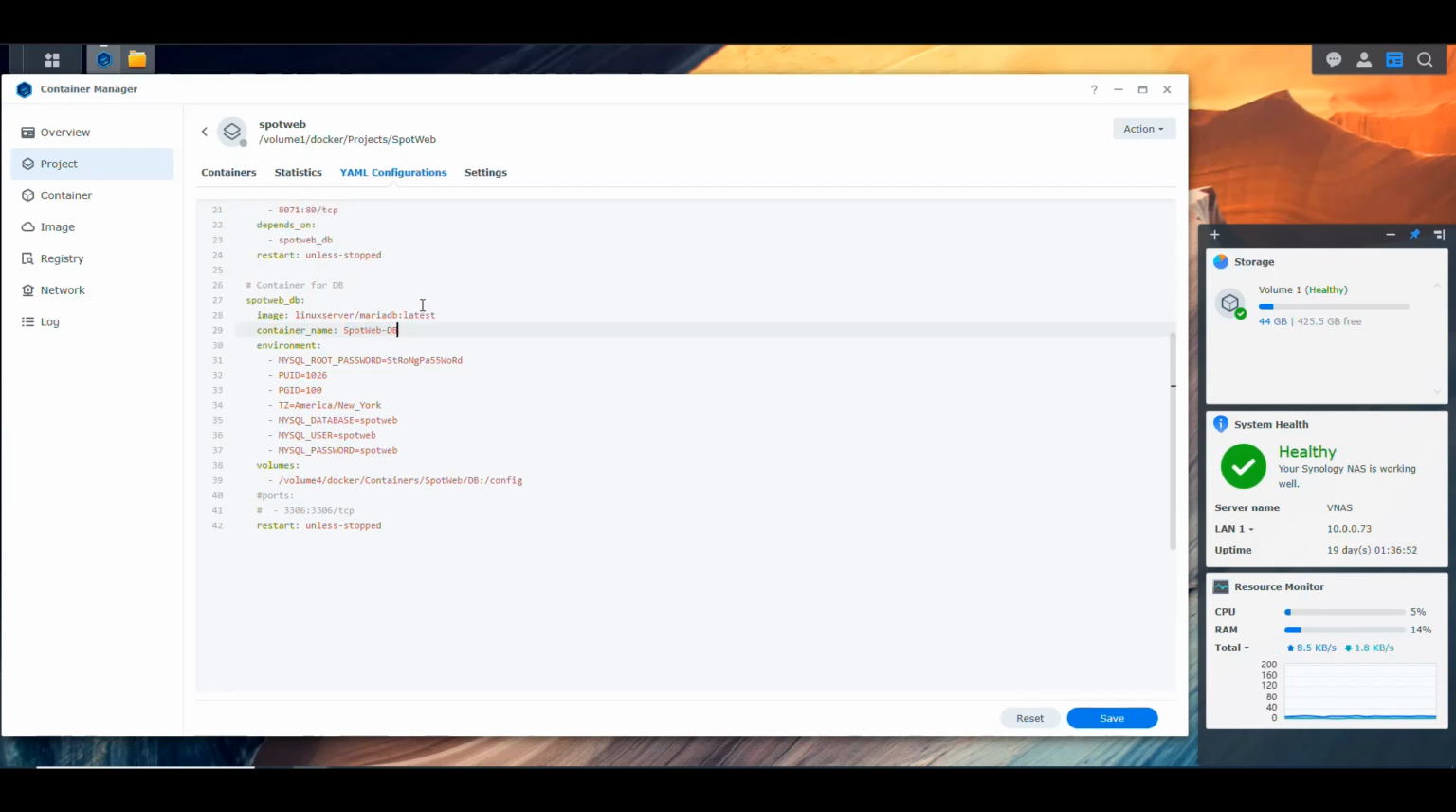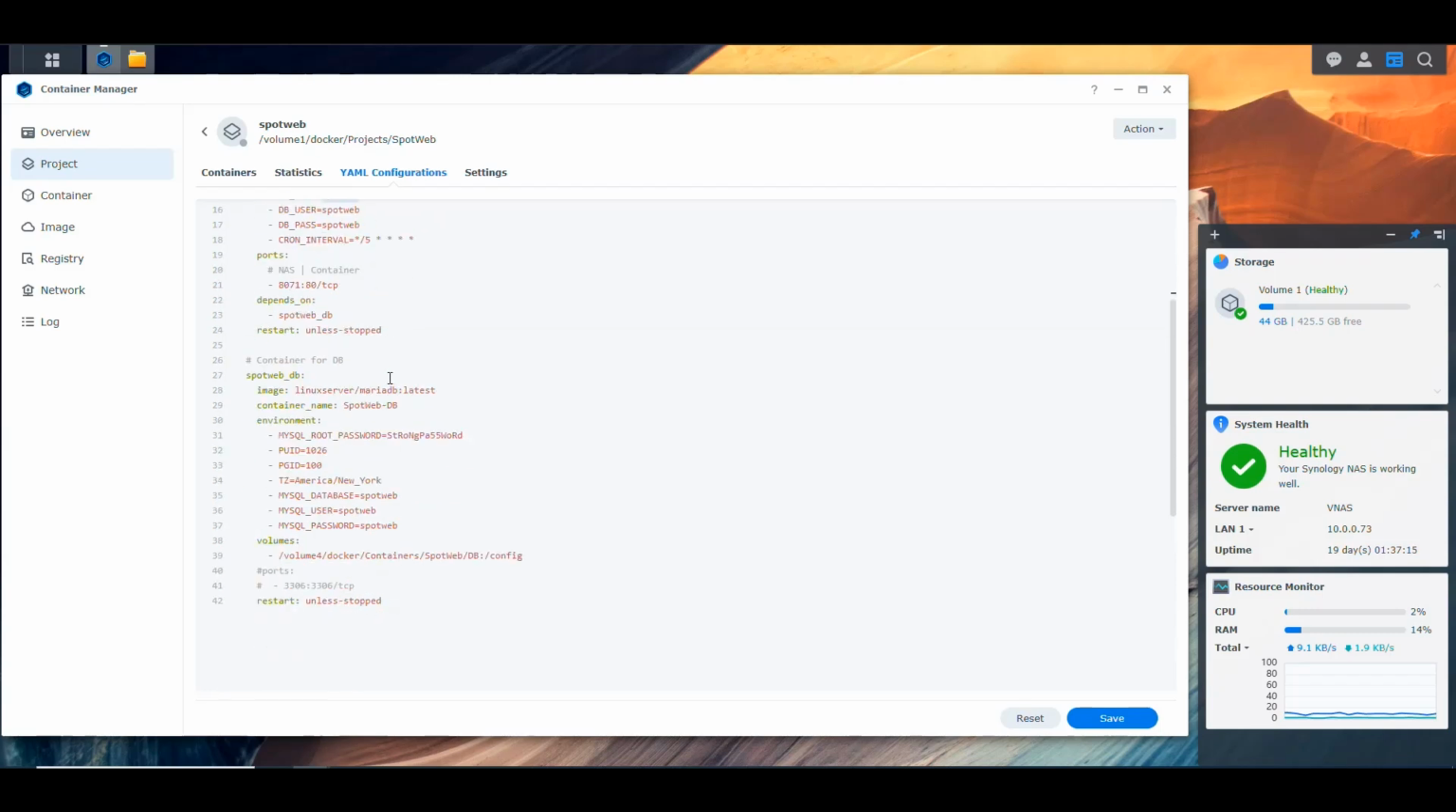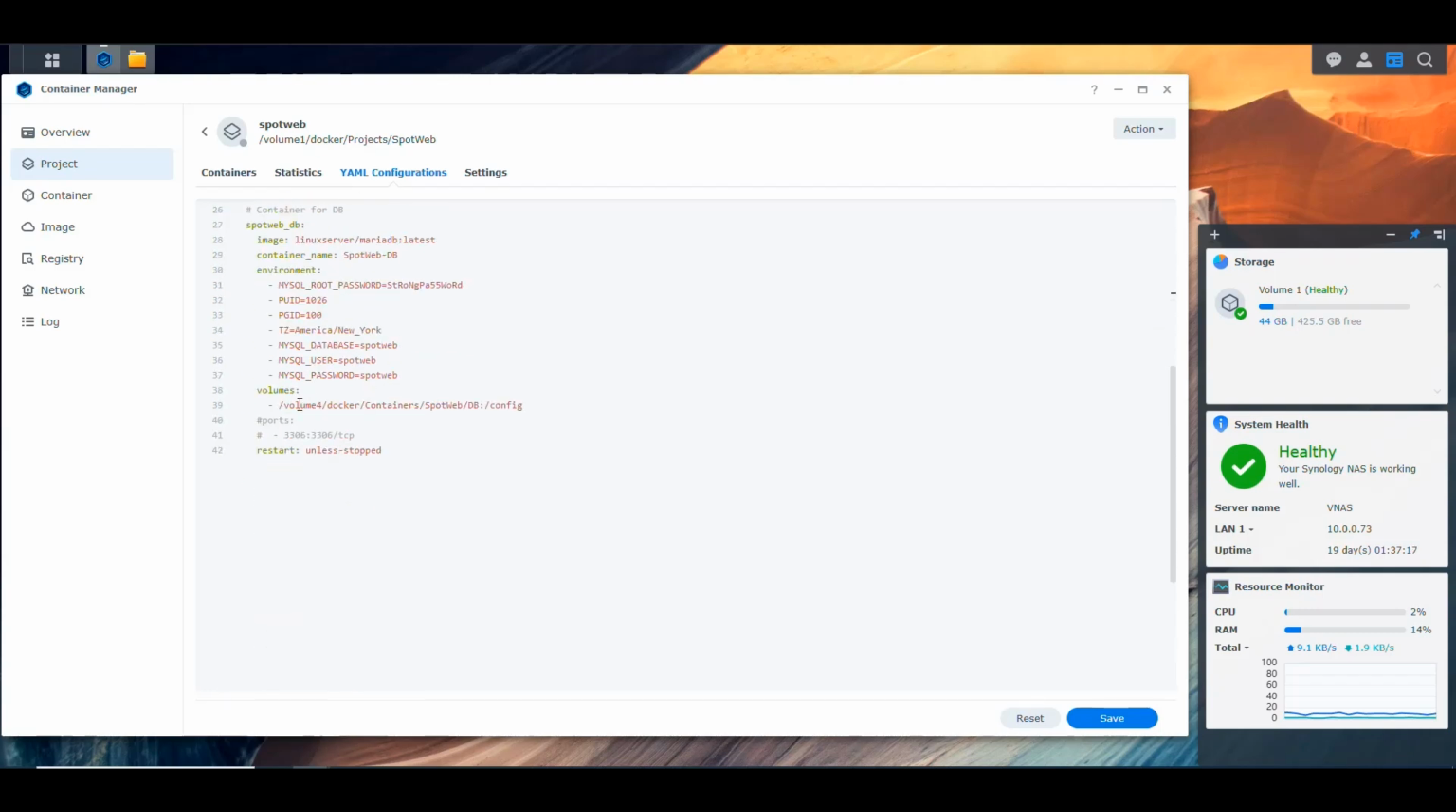And now I'm going to specify the environment variables that are necessary for this container. So the default root password is going to be strong password written like this. Again, the user that is necessary for this to work, and the time zone that belongs to my case. And then the MySQL database, the user and the password that I specified up here, which is SpotWeb for all of those. And now we have to mount the volume for the database information.